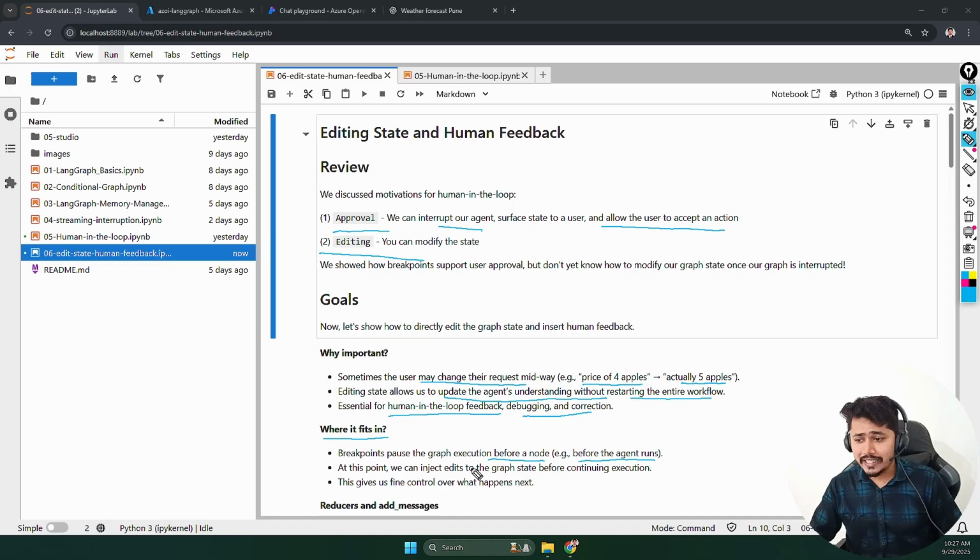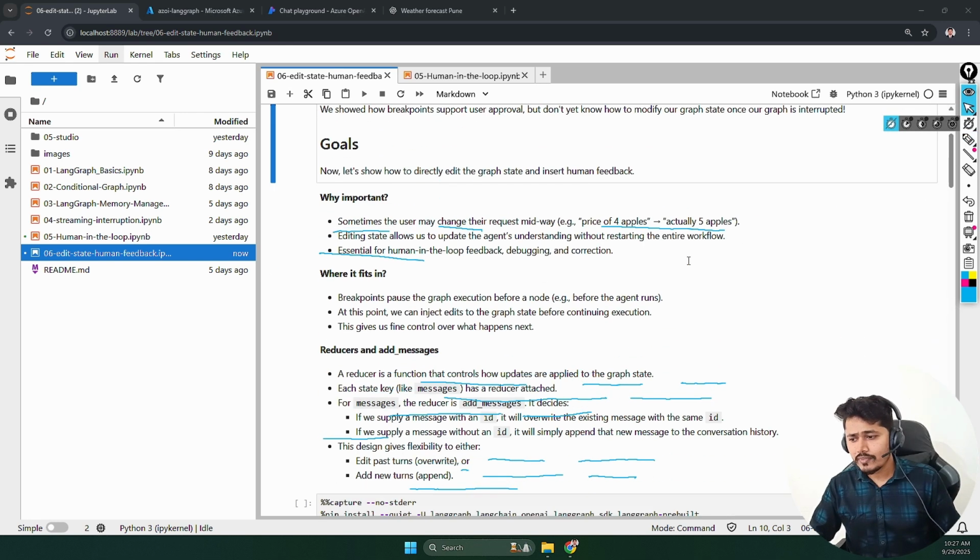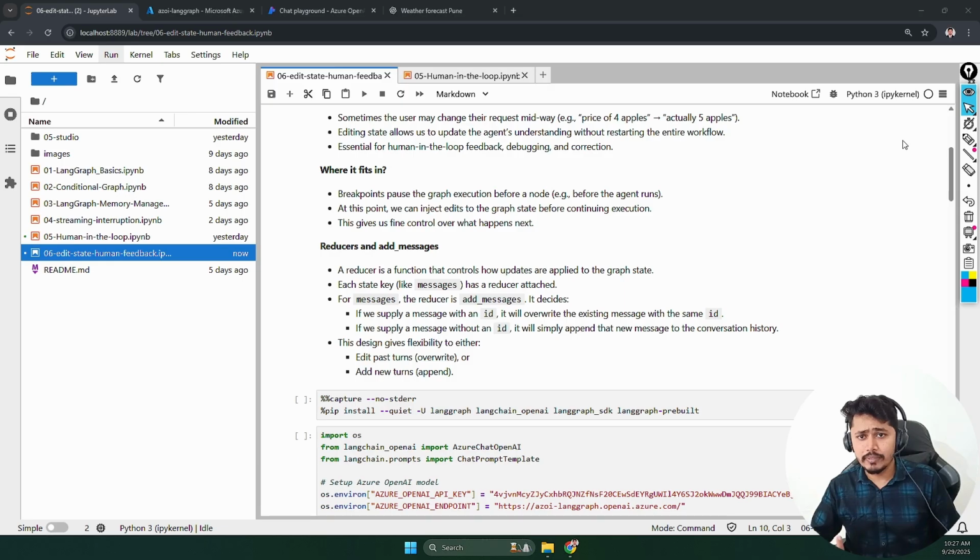And at this point, we can inject the edit state before continuing the execution, and this gives us fine control over what happens next. So that is how we can go ahead and control this. Let's see how exactly it operates behind the scenes.